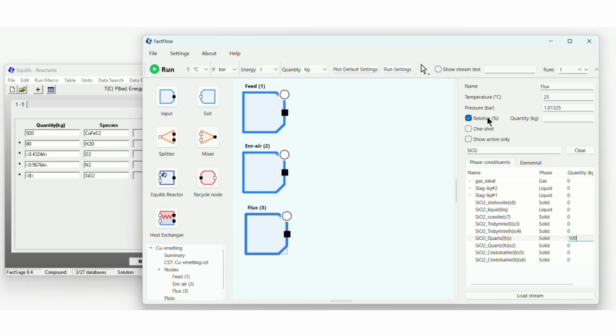We selected relative percentage, relative quantity for this one too. But the allotrope doesn't matter here since we're looking at the phase assemblage only. And we're going to keep it at 0 for now to simulate what we did here in Equilib.